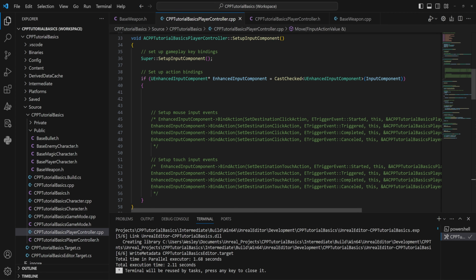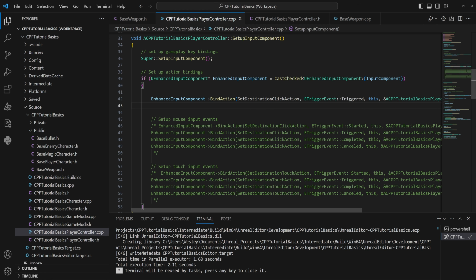Going back to our CPP file, I'm just going to simply copy over one of these lines again, because why would I write something that's already written for me?